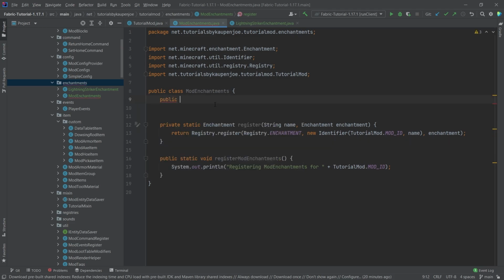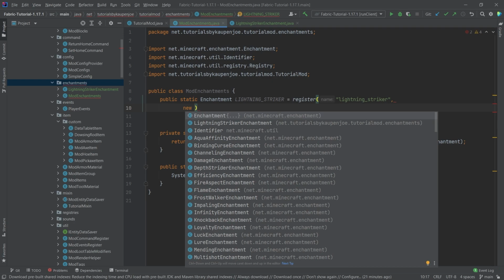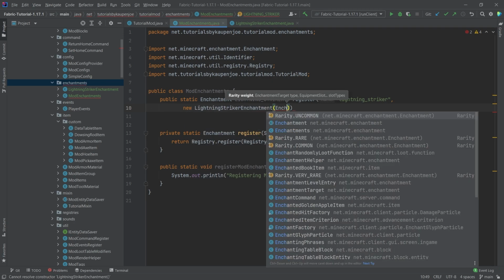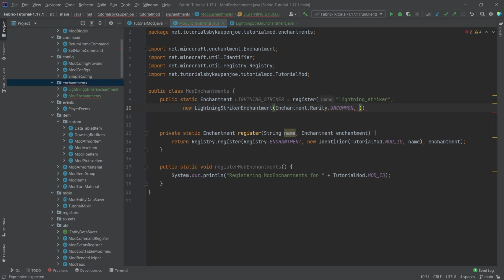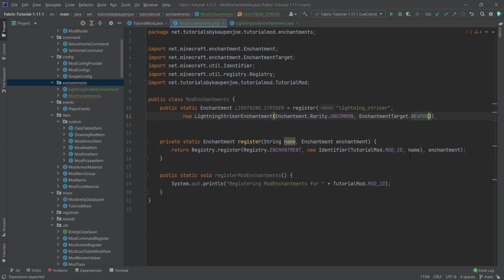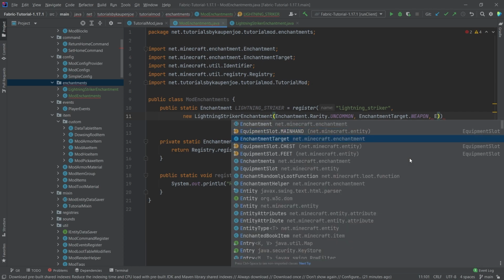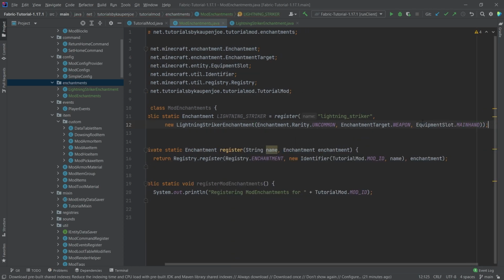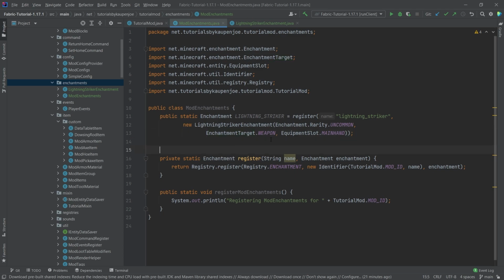And then we simply have to define the actual enchantment. And this is done here. So public static Enchantment called LIGHTNING_STRIKER, which is equal to the register method lightning_striker. And then a new LightningStrikerEnchantment. We're going to pass in the Enchantment.Rarity UNCOMMON. That's fine. Then we have to specify a target. So that's EnchantmentTarget. You can see there's a bunch of stuff here, breakable, bigger fishing rod even. This is WEAPON for our case. And then the equipment slot is going to be the main hand. And all of this with a semicolon. I'm going to make the formatting a little bit different. There you go. And that pretty much is the Lightning Striker enchantment registered.